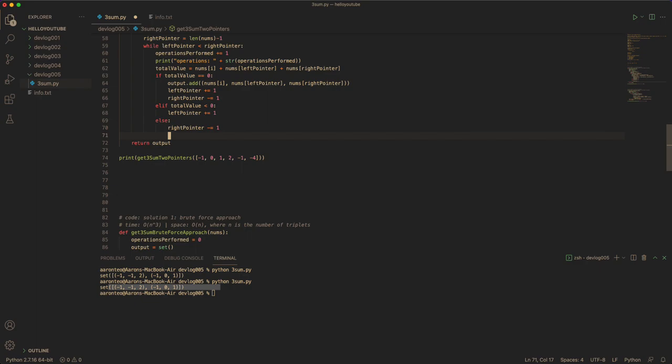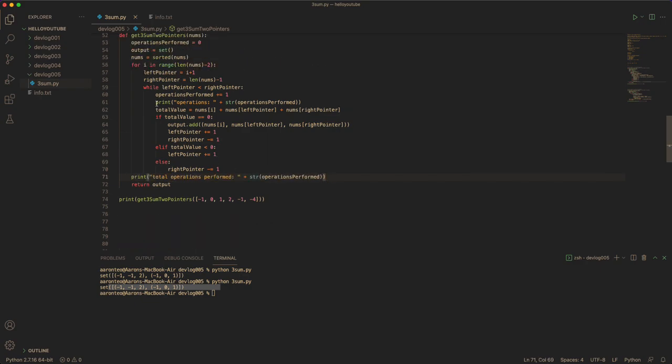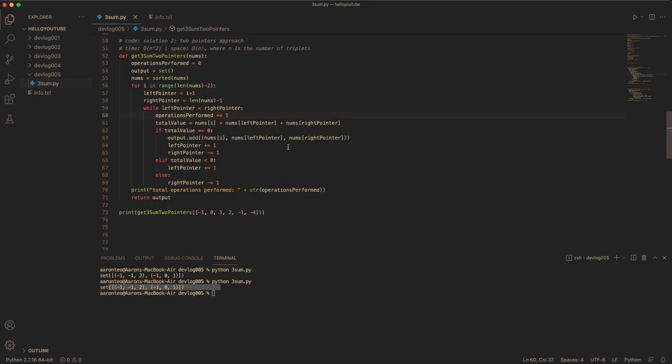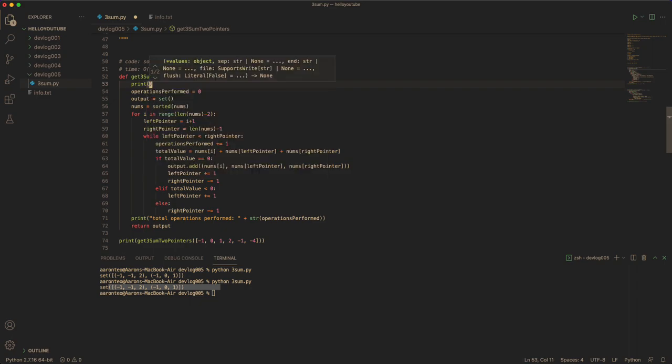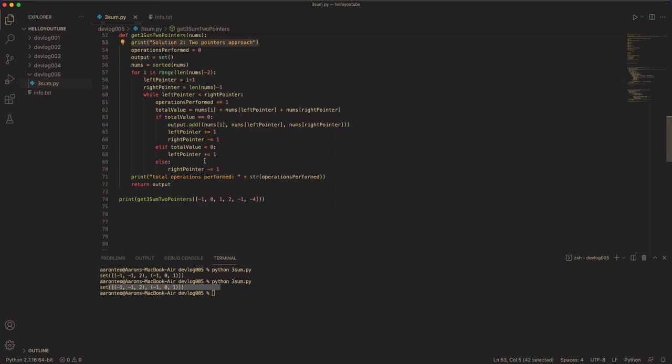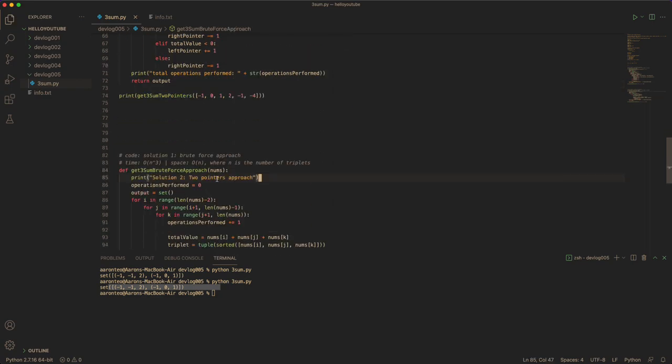up here instead of this. So now you have two operation counts competing with one another, and you can also print that this is the solution to the two pointers approach, and the bottom one is the brute force approach. Okay, so now that you have these two things together, you can just run them together.